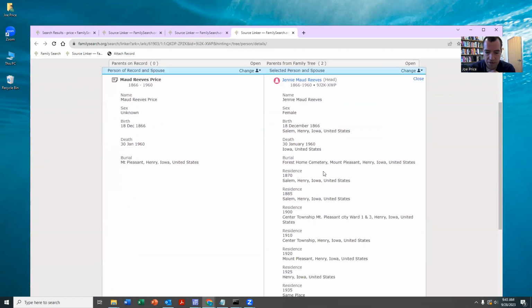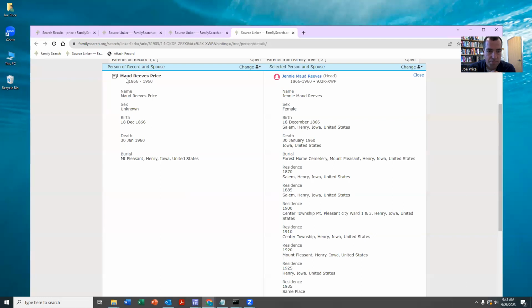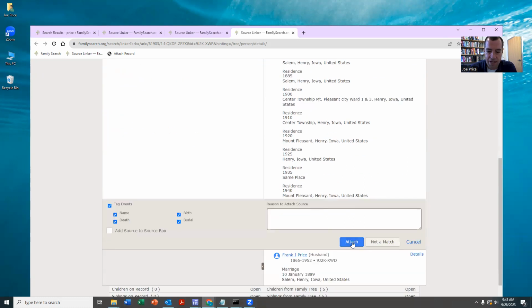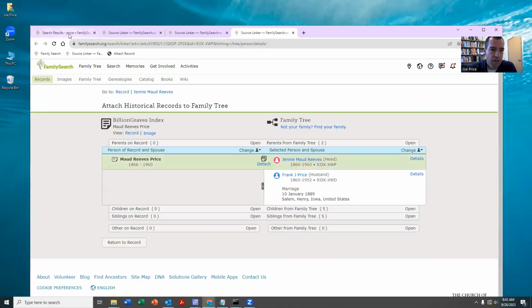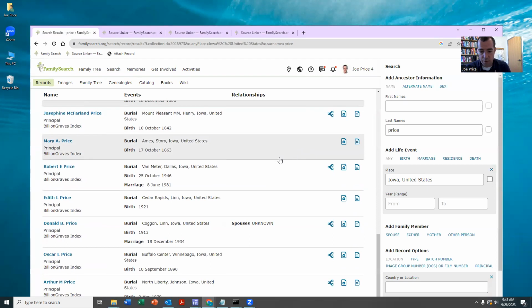And so each time I'm kind of looking to see if it's a match. So you can see Maud Reeves, all this information lines up. And then I can hit attach. Okay. And so that's basically how it would work.